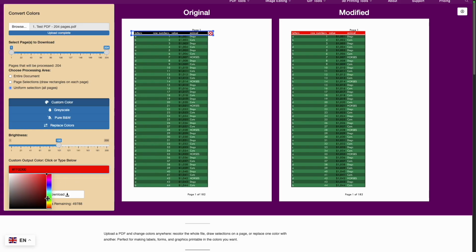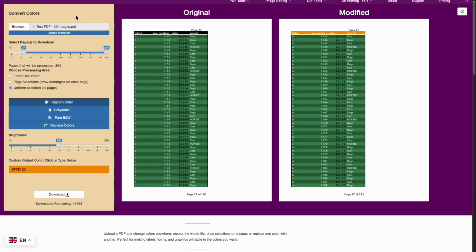Let's change it to some version of orange now for something different. Now, if I go out to, say, page 27, we'll see that on page 27, we also have orange. So we can now just click download. The whole PDF, all pages would now have an orange header.